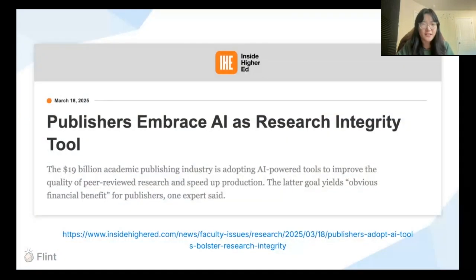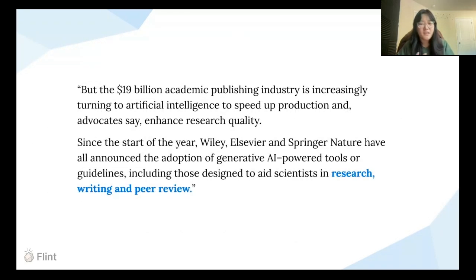All right, so for the icebreaking news for today, I saw this article from Inside Higher Ed describing how publishers are starting to embrace AI as a research integrity tool. It was very interesting that they said they are increasingly turning to AI to speed up production and also try to enhance research quality. So they're using a lot of AI-powered tools to help aid scientists in research, writing, and also peer review.